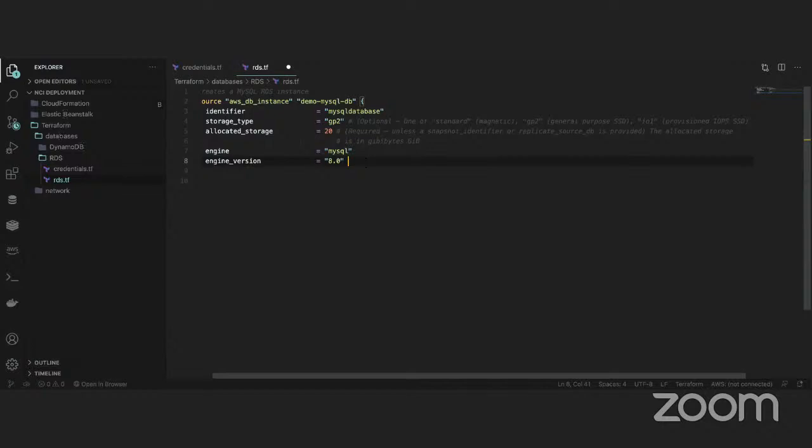Now this is optional as well. Optional in Terraform. It's not optional in the console, but in Terraform it is optional. And this is basically the engine to use.